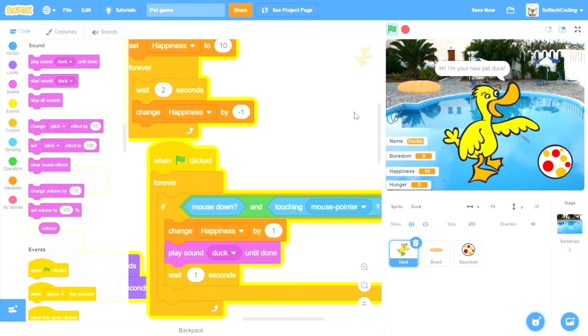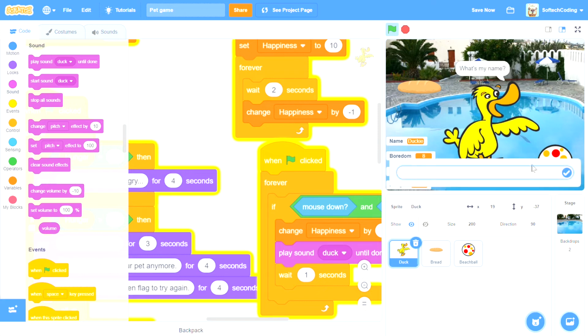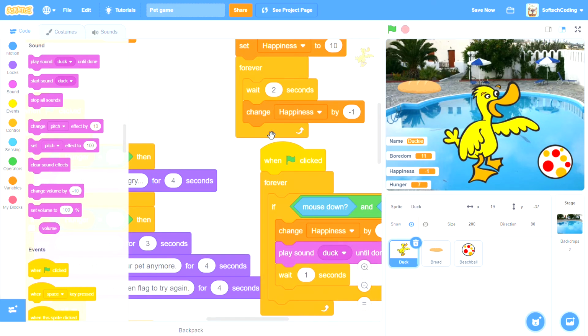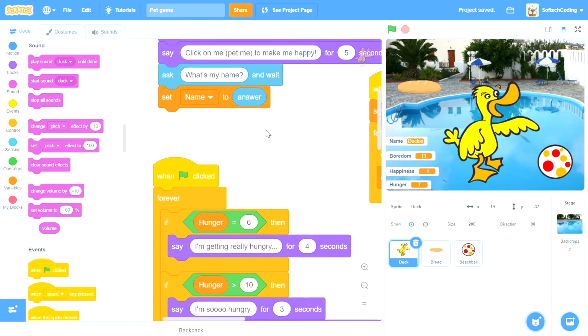Alright. Hi, I'm your new pet duck. Click on the bread to feed me. And click on the ball to reduce my boredom. And I'm getting really bored. Oh no, the variables have already started. Ducky. Okay, wait. I'm gonna make you happy. No? Okay, so we've just realized our first problem. It talks for too long.